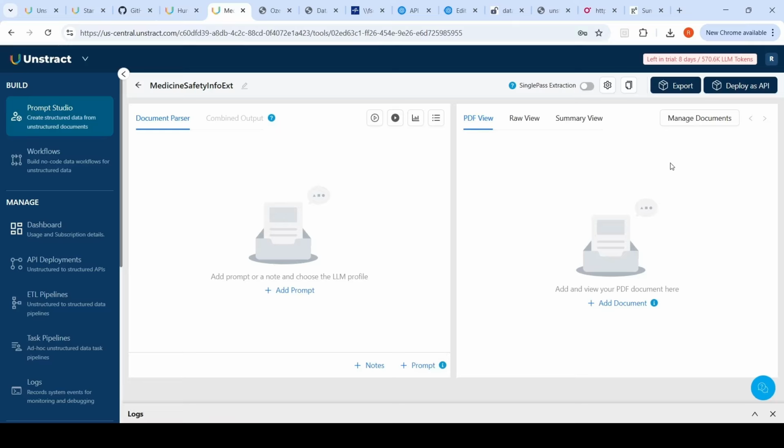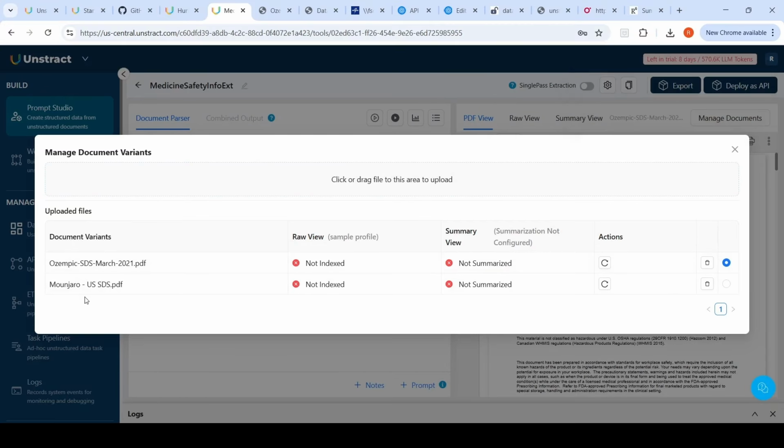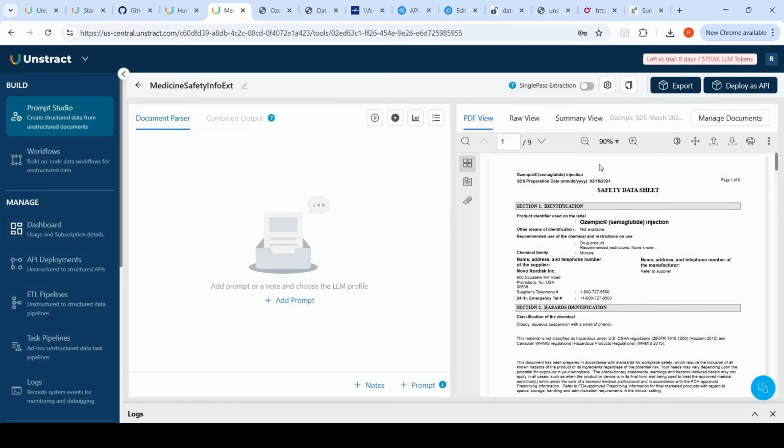So what I'm going to do is add a couple of documents over here. So let me add the documents. I've added 2 documents over here, the safety data sheet for Ozempic and Mounjaro. Let me close this now, right? So here you can see these documents.